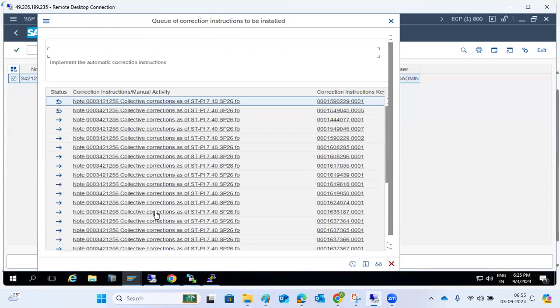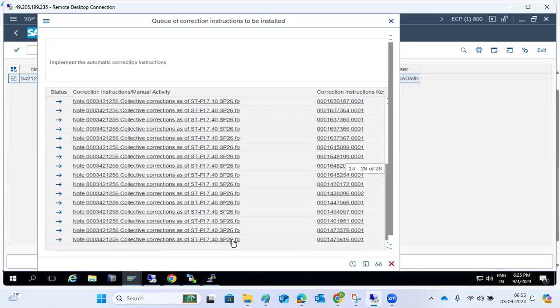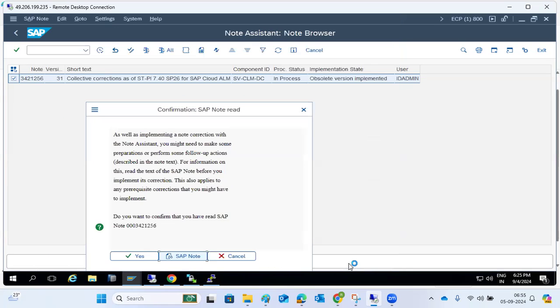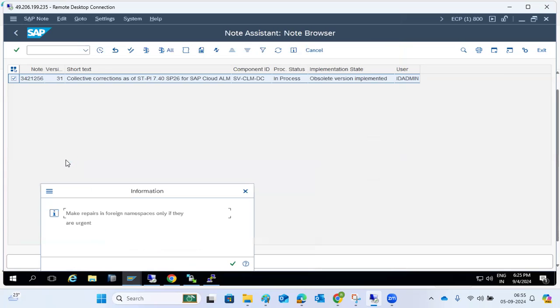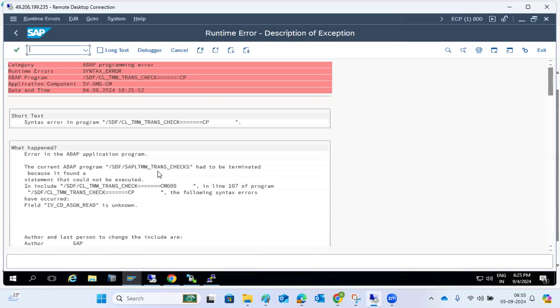As part of this, all these corrections are going to be implemented in our systems. So I'm expecting that whatever dumps we are getting here, all the dumps related to our current Cloud ALM functionality will be fixed, right?